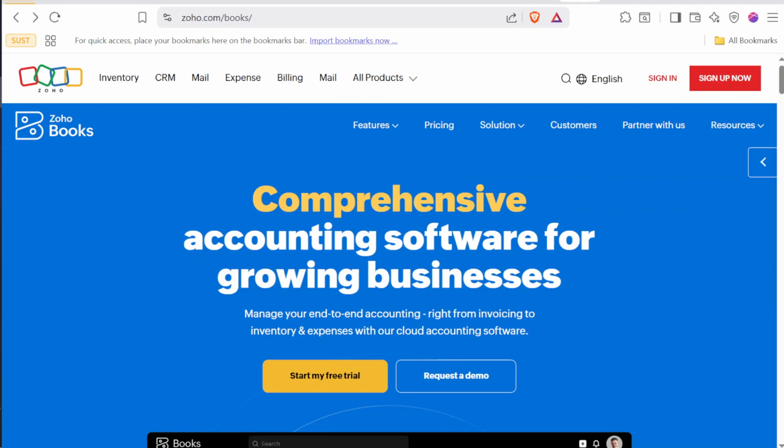Today I'm going to show you how to reconcile accounts in Zoho Books. This simple and straightforward process helps keep your financial records accurate and up to date.